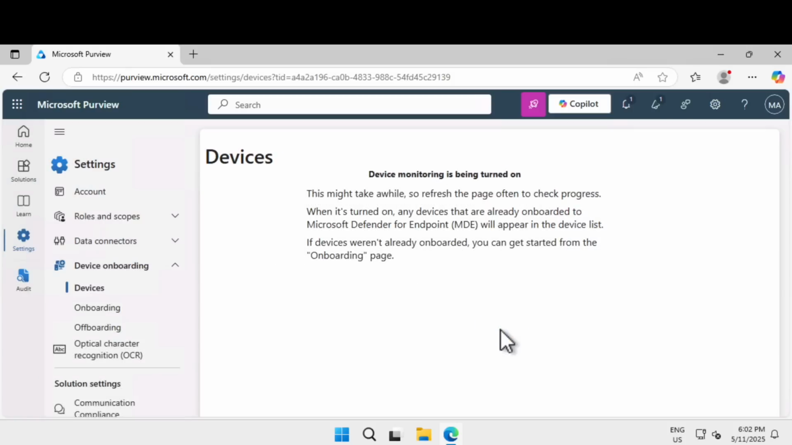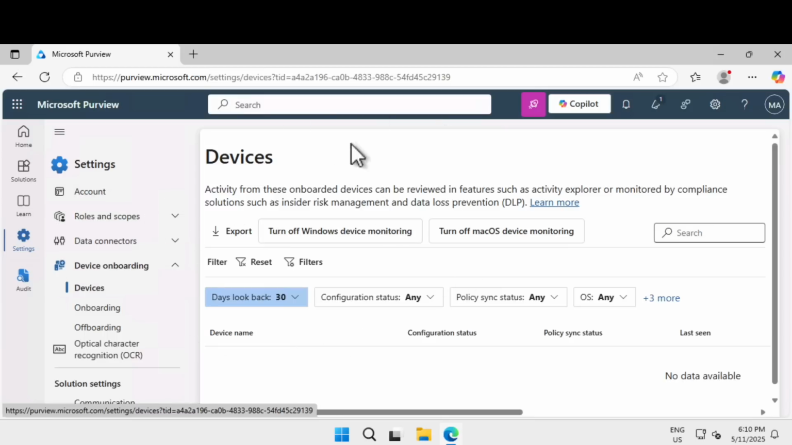So click OK. You can see that device monitoring is turned on. It may take up to 5 minutes to become active. I did a quick refresh and we got this page after a couple of minutes. That means that now we are ready to onboard new devices. In the next exercise, we are going to learn how you can onboard a device to endpoint data loss prevention.